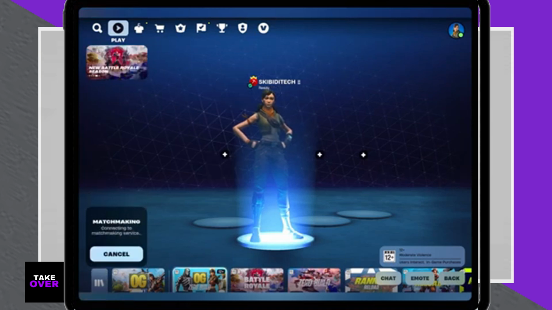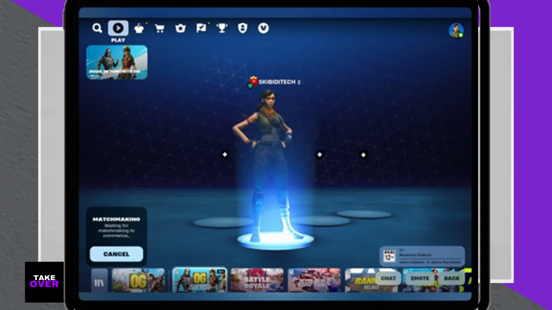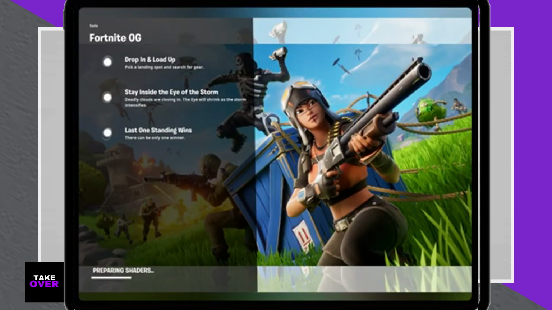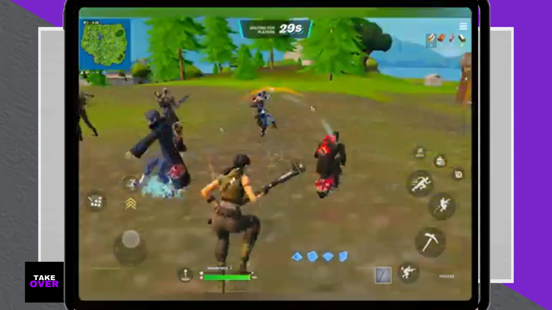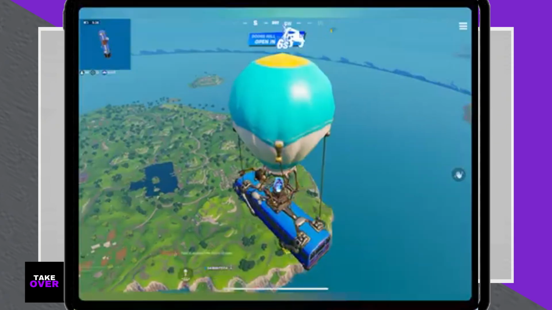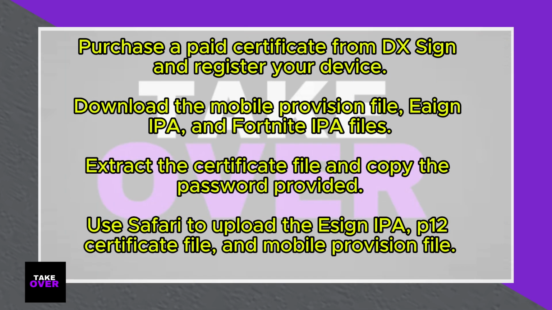Today, I'm going to guide you through a simple, safe, and effective method to download and install Fortnite on your iOS device, even if you're outside the EU, without the need for a jailbreak or a PC. With this method, you can enjoy Fortnite on your iPhone or iPad without crashes or lag, even though Epic Games has removed it from the App Store. Whether you're using the latest iOS version or an older one, this step-by-step process has got you covered.